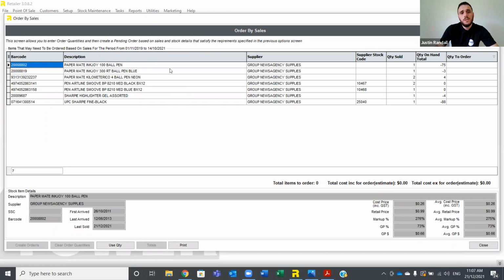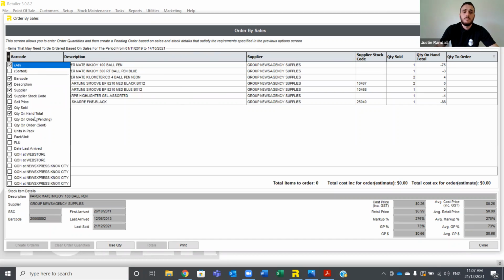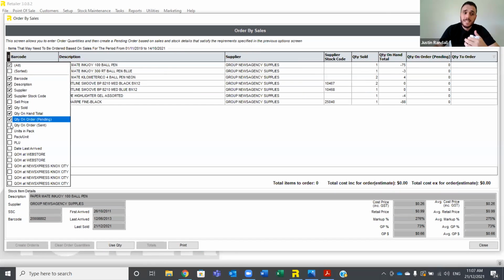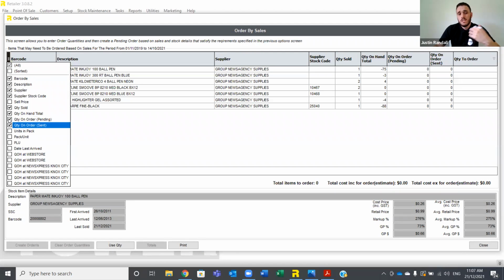A couple of things on this screen. So obviously I've got my barcode information, my description, supplier. I can easily customize the screen, and just on that, most screens within the software can be easily customized depending on what fields you want hidden and shown. But I've got my quantity sold column, which is important. I can actually choose to show what's on any pending or sent orders as well. So obviously, seeing that info, I can make better business decisions.